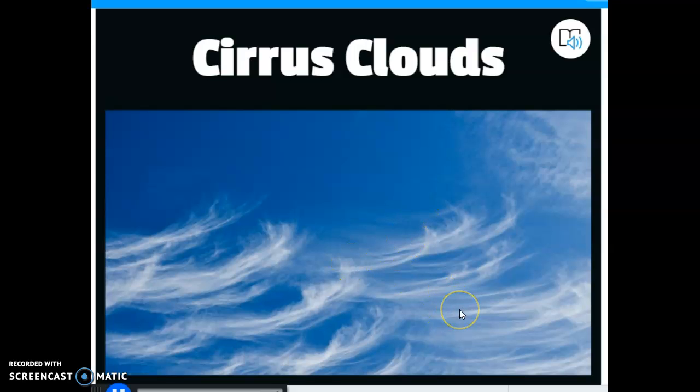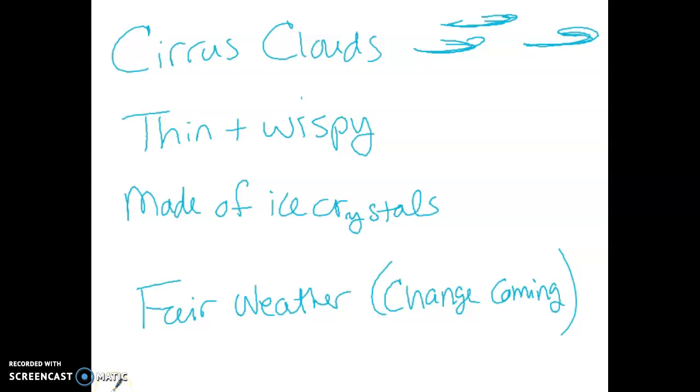Now, although I see blue sky, this is very different than those cumulus clouds. With cirrus clouds, we get fair weather. As we wind down to the last few seconds here, cirrus clouds, again, they're thin and wispy. They're made of ice crystals, and they mean fair weather. Although typically when you see them, there is a change in weather coming soon.